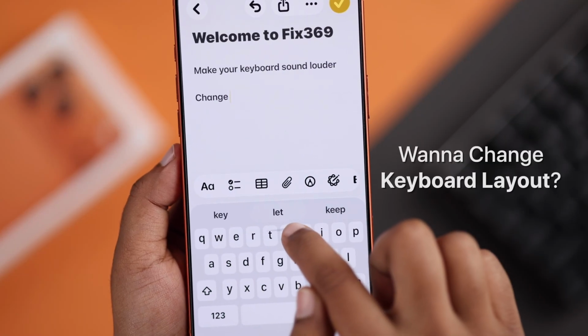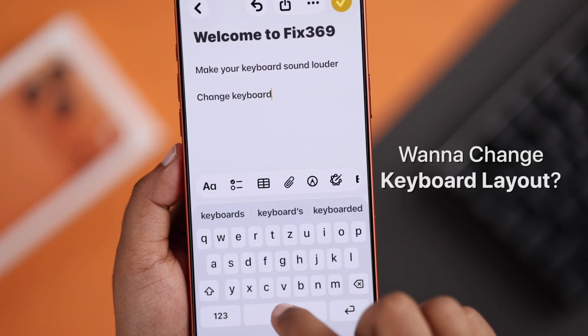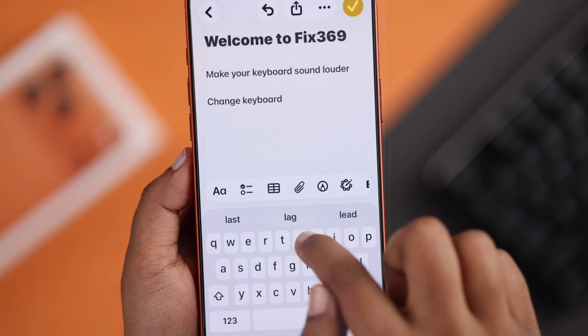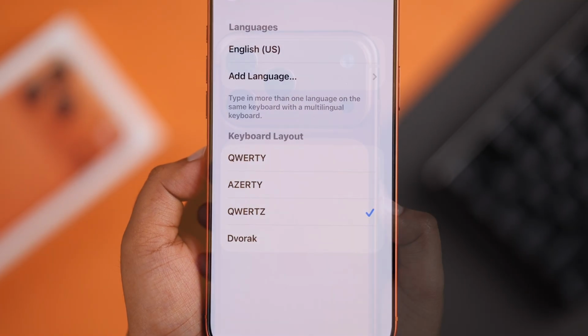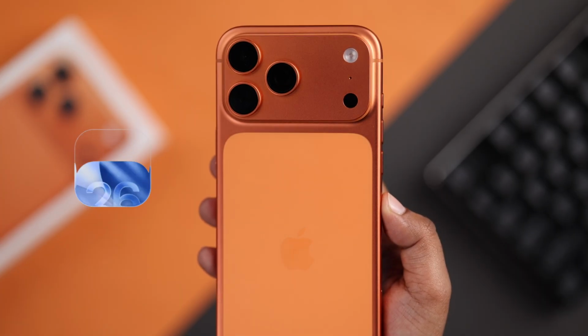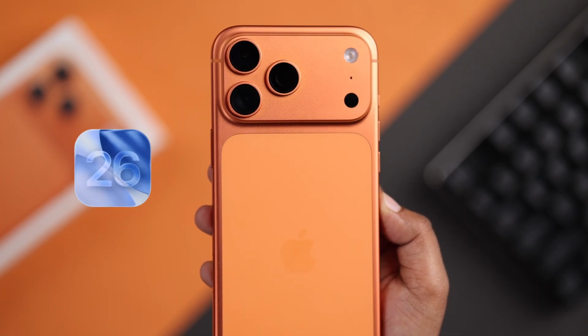Your iPhone keyboard layout changed accidentally? Don't worry, let me show you how you can fix and change your keyboard layout first on your iPhone 17 Pro Max or any other iPhone with latest iOS 26.